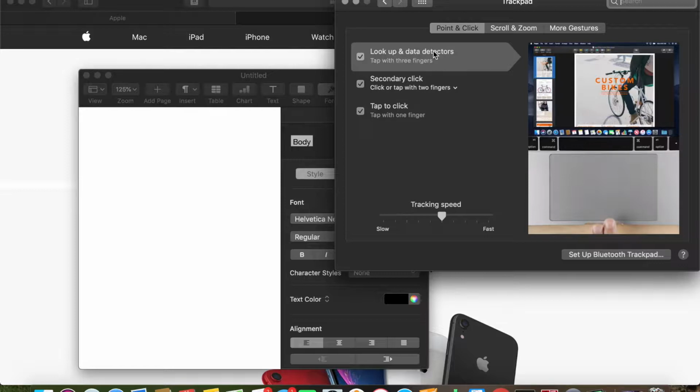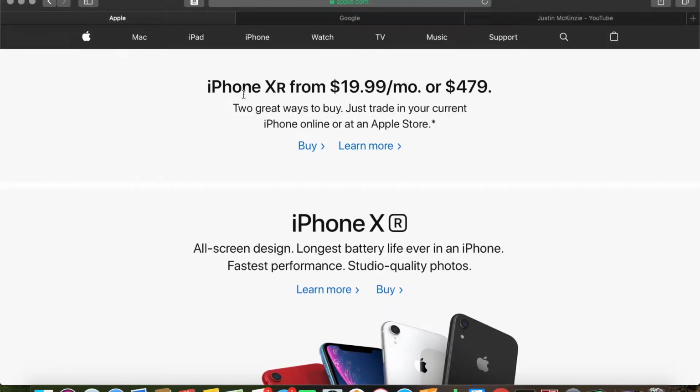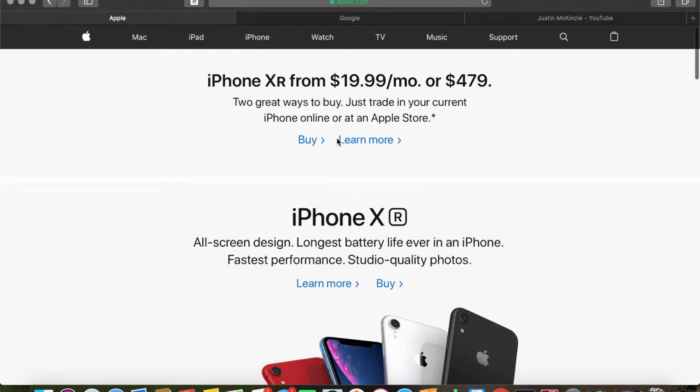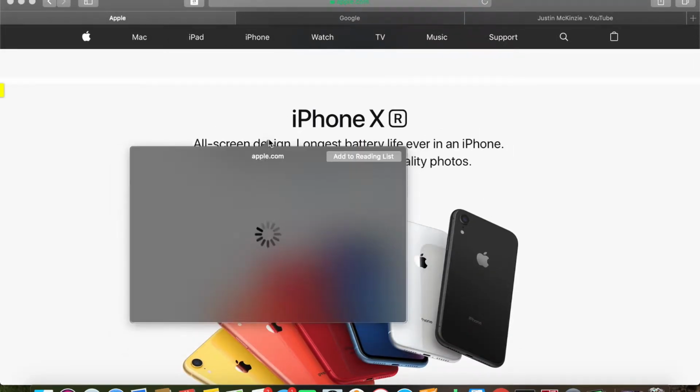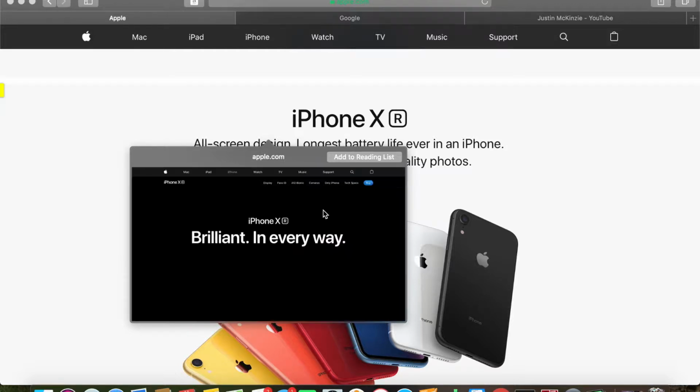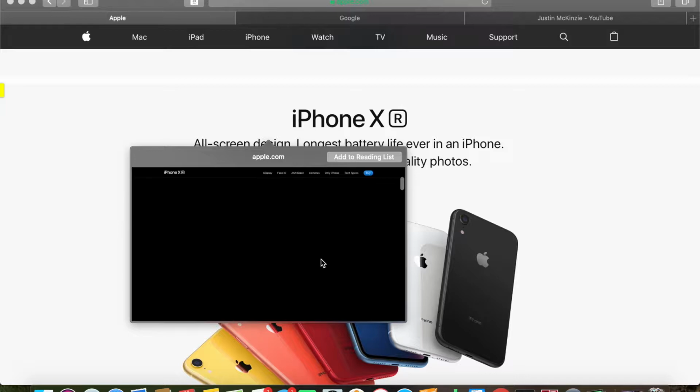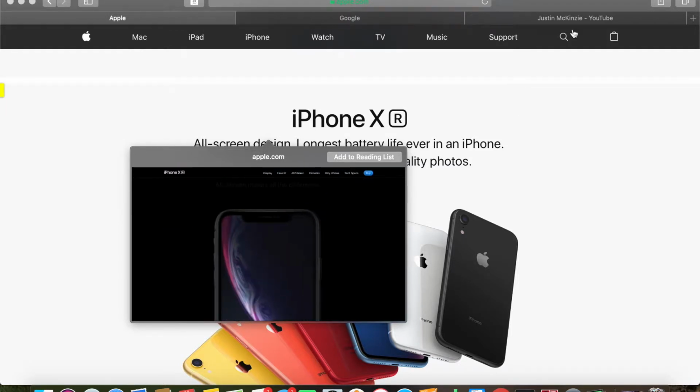Look up and data detectors, this one here I love. If I come across a word for whatever reason that I don't understand, all you have to do is tap with three fingers and it'll bring up information about it. Sometimes it'll bring up a full website like that.